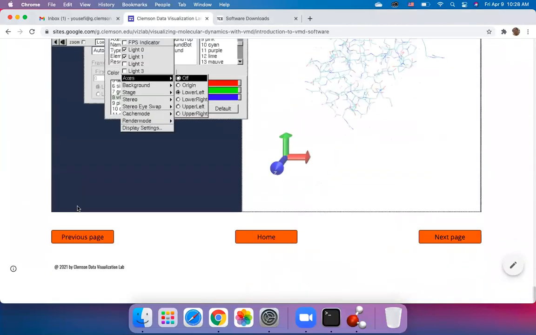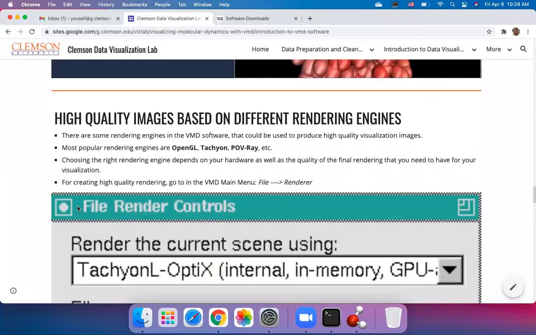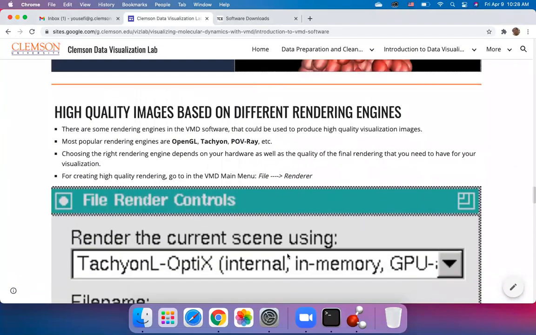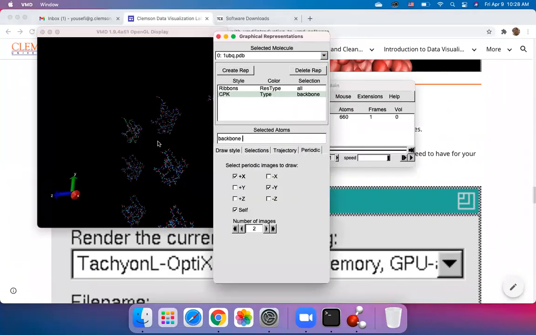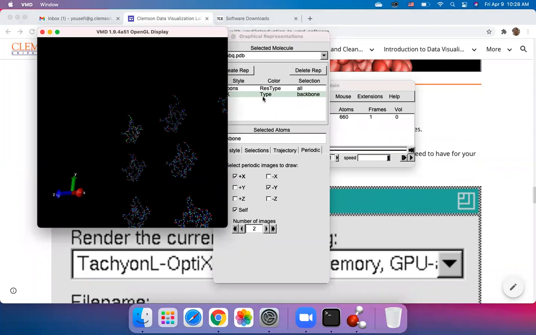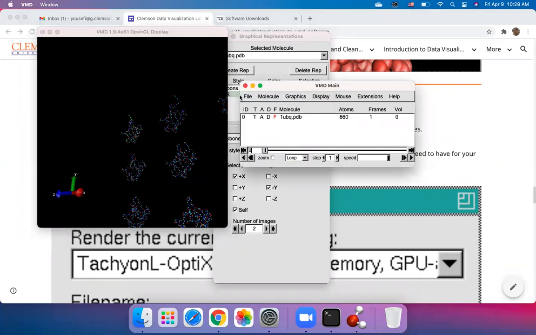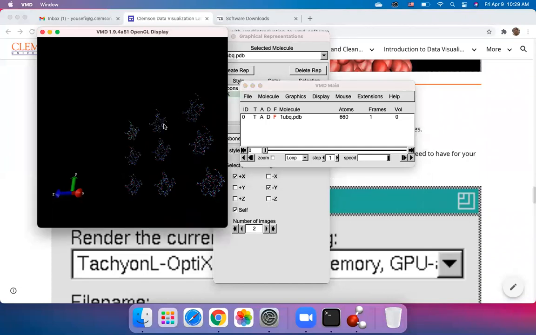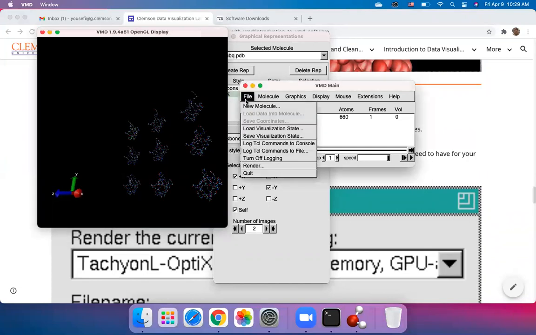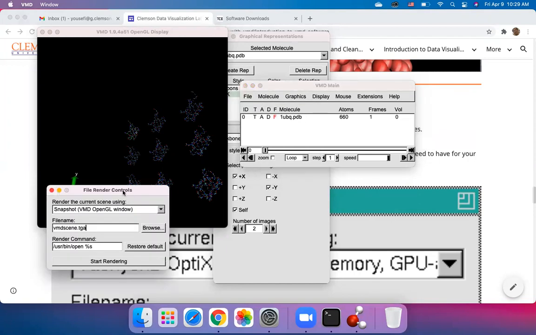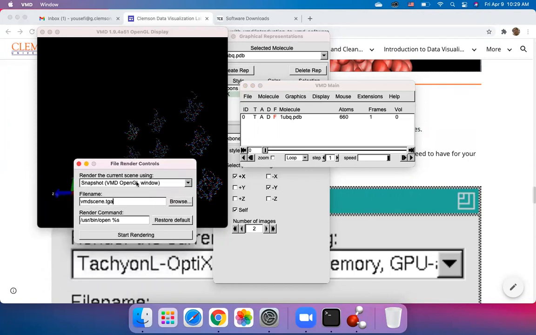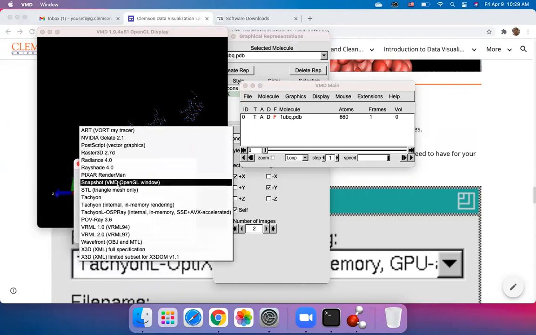Okay, so the other part is about creating, let's say we created this visualization and right now we want to save it or create a snapshot of this visualization onto the disk. In order to do that, we can go to File and go to Render here, and we can specify our renderer.